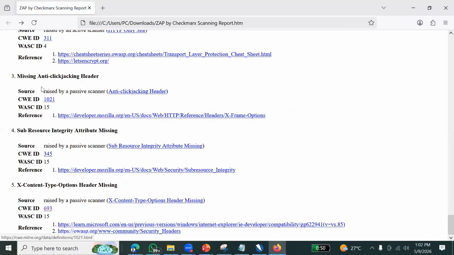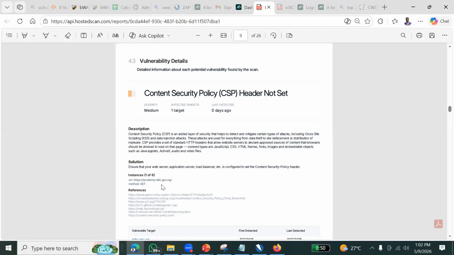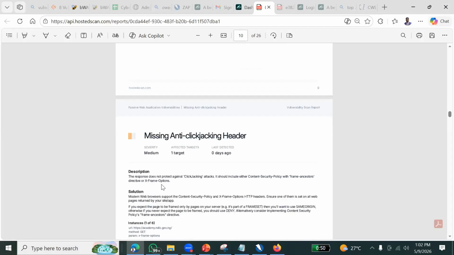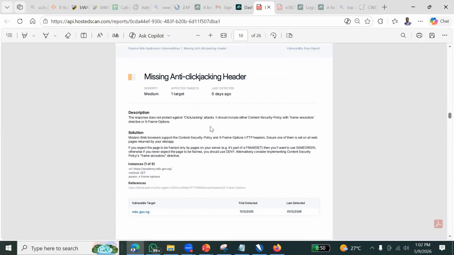If you want to solve this anti-clickjacking, what do you need to do? You come to the references, available in the appendix, or you go inside the report that you are able to generate, and you click them one after the other. Can you see? Can you see? So if you look at the references.